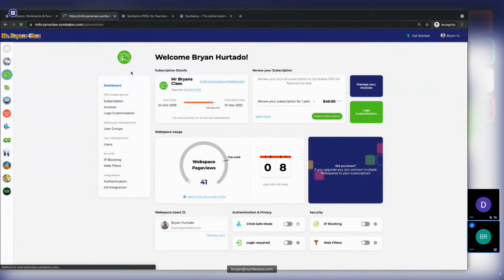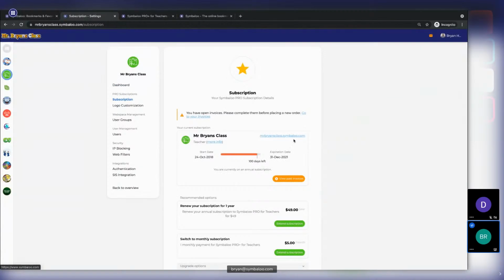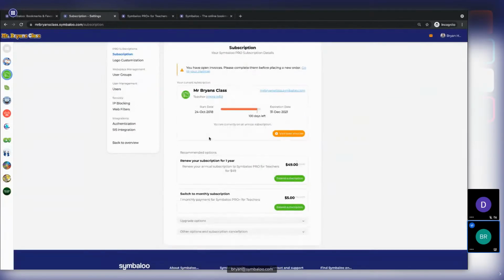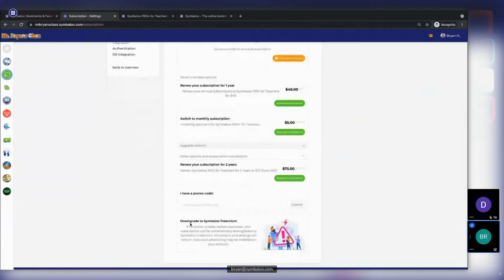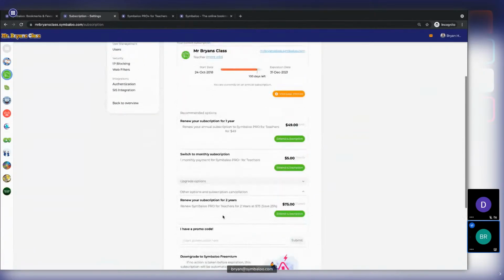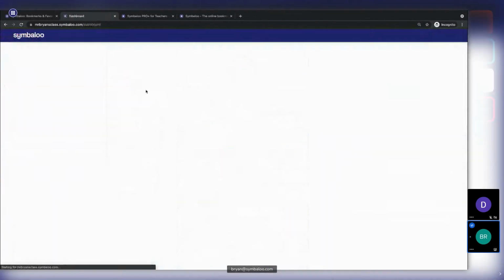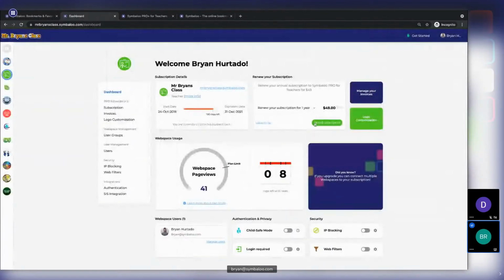Then you have a little learn more button, which will take you to your subscription overview here. There's another page where you can look at different options, upgrade, and other cancellation options as well, if you decide to downgrade from a paid to a premium or free account. But yeah, if you want to upgrade immediately, you can select your subscription type and then click extend subscription to follow the process there to extend and upgrade your account.